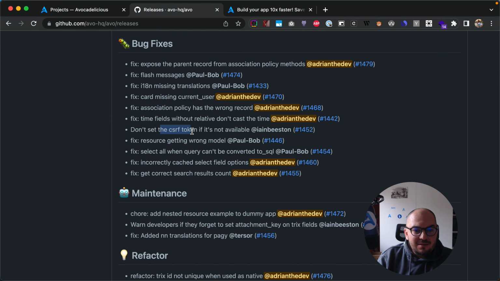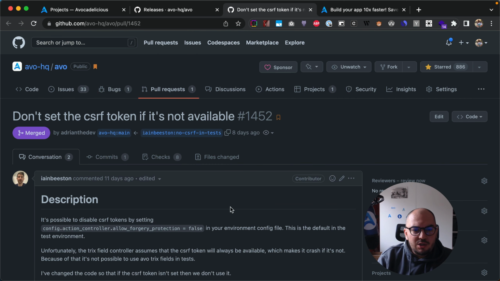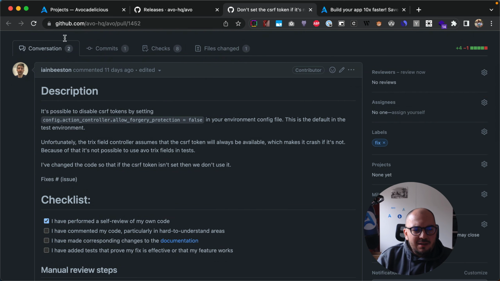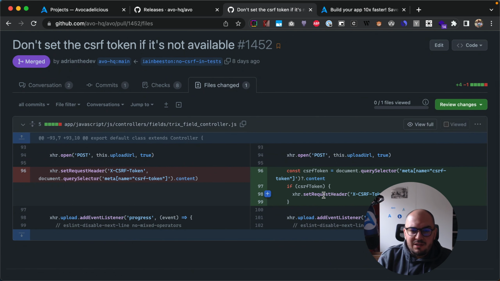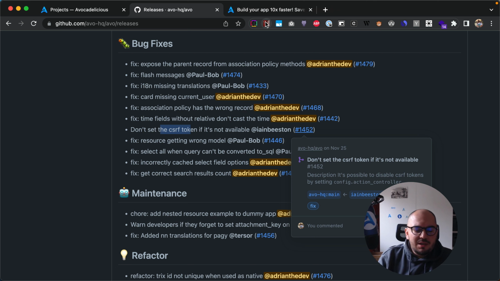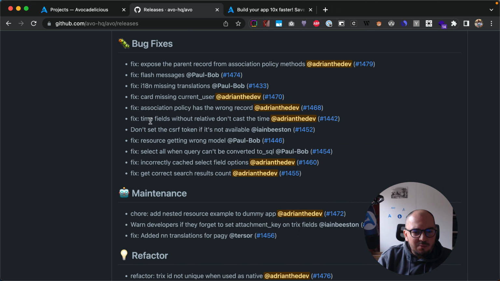Don't set the CSRF token if it's not available. Thank you, Ian, for this addition. Again, this is another edge case. You can set your application to not include the CSRF token in the application layout, and that would crash the Trix field because it was expecting it. But now we're doing a check to see if it's present, and if it is, we'll attach it. If it's not, we won't. So you'll be able to use that without one.